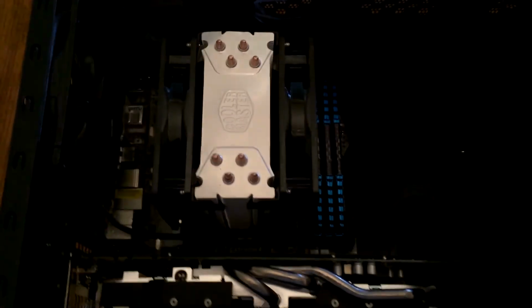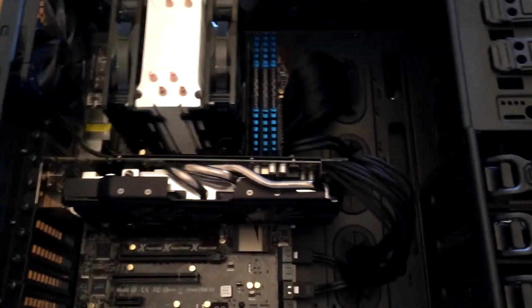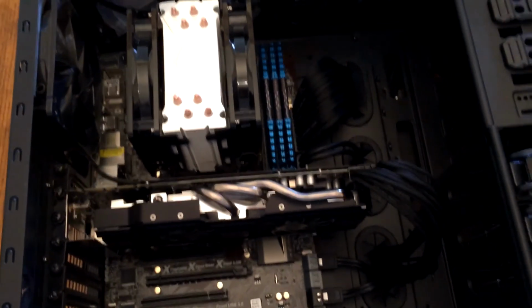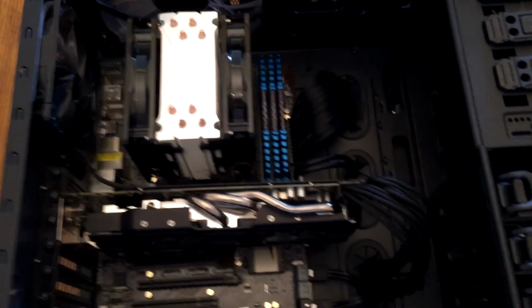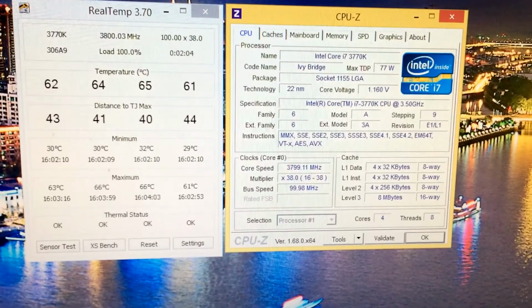Got the push-pull fans back on, and if you've built PCs before, you know to never put the side panel on before you boot it up again. It's bad luck. It's like stepping on the line in baseball. Just don't do it.